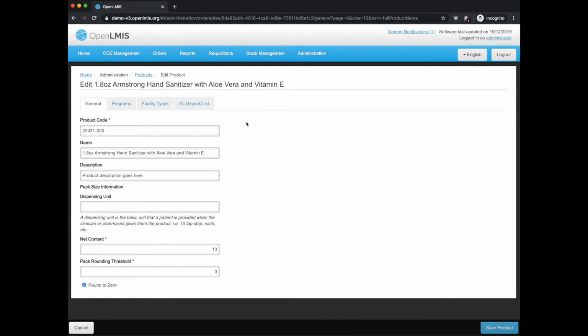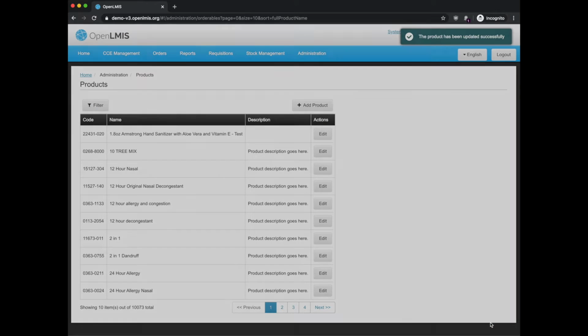This seems like a very basic feature, and in some ways it is, but underneath the covers it's actually very complicated. First, just to show how this works, I'm just going to change this and add test at the end and remove this unhelpful product description. Click Save, and I can see that the product description went away and the name was updated.